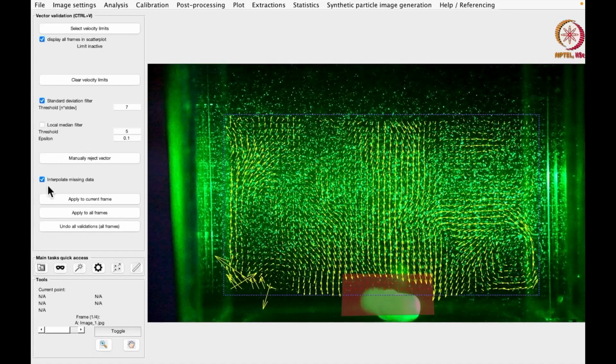And then there is this option, interpolate missing data. When you check this box, what this software will do is take out the spurious vector and replace it with another valid vector, which will be calculated by interpolating from the nearby vectors. Let's apply it to the current frame, and you see there were 3 spurious vectors that have been removed and replaced with suitable vectors.